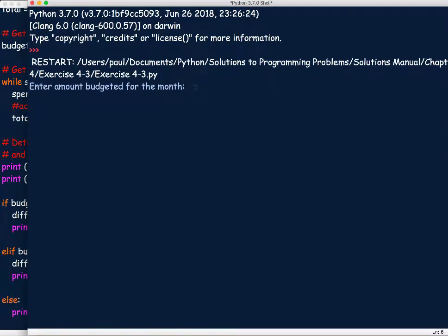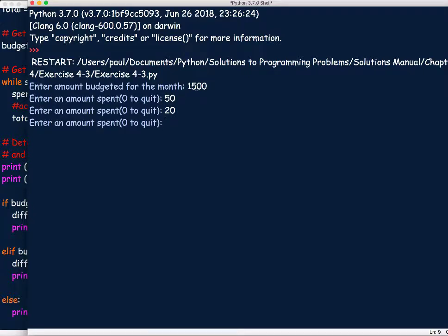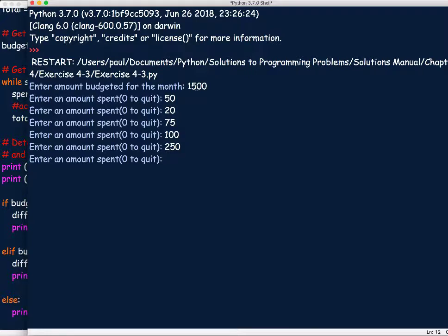And here we go. All right, so enter the amount budgeted for the month. So I'm going to say I budgeted $1,500. Okay, so how much did you spend? I spent $50. I spent $20. I spent $75. I spent $100. I spent $250. And I spent $15. Okay, so those are the expenses that I spent this month.